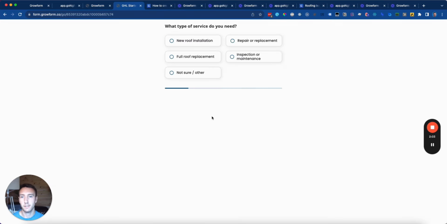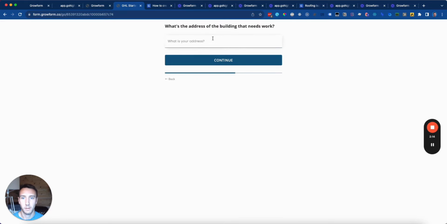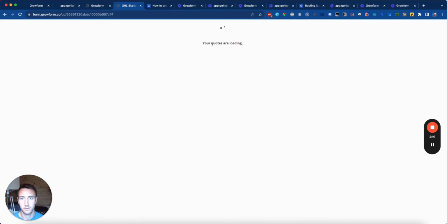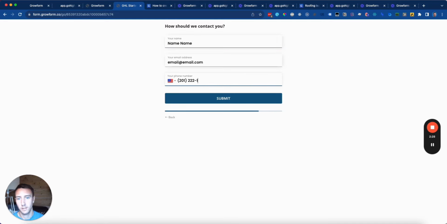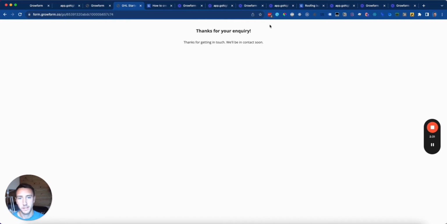So let's do a form submission. So this is really important. If you want to see your form data in GoHighLevel and do the next step, you just need to fill in your form. So let's do that. And we can just put junk data in, name, email at email.com, 201, submit. So now we've sent our demo submission.